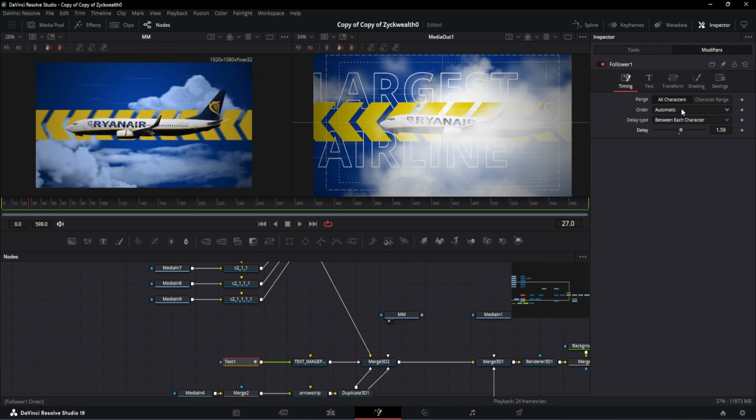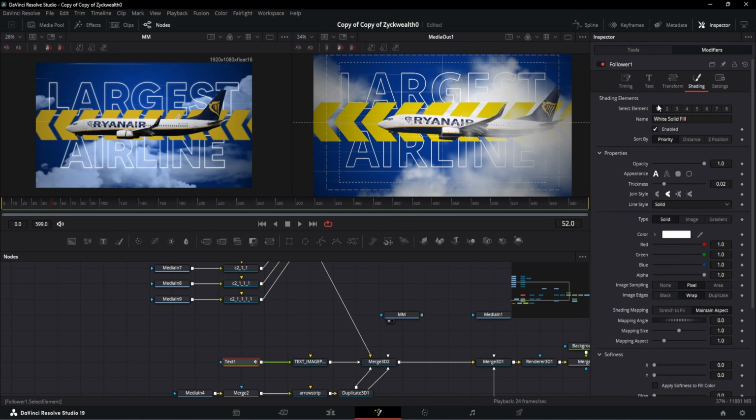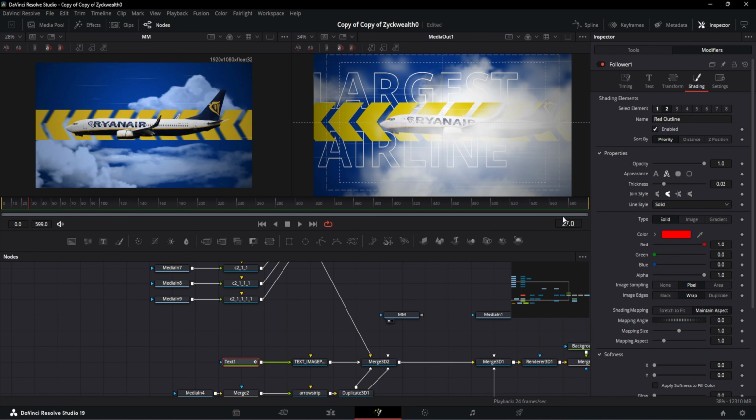And also change the order to random but 1 by 1. Now on the same modifiers tab, let's go towards shading, and on element 2, which is this one, we can enable the red outline. After that, on the 27th frame where the animation actually starts, I'm going to add a keyframe on the opacity and take this opacity value all the way down to 0.